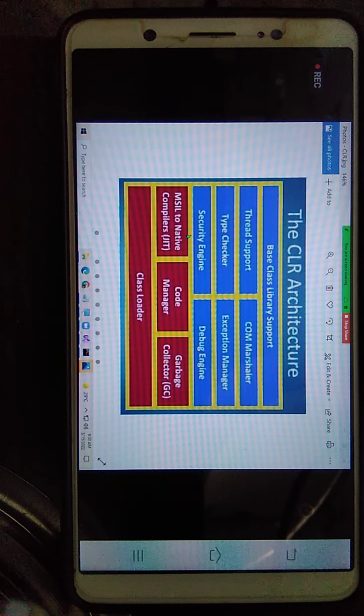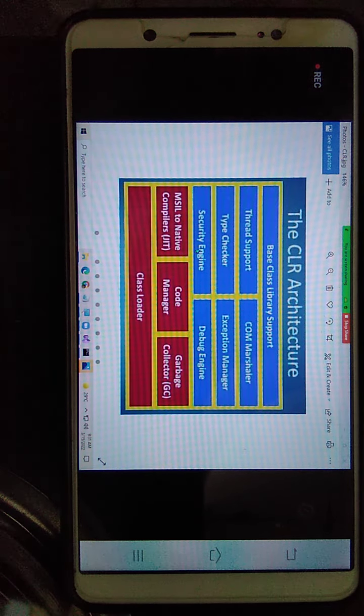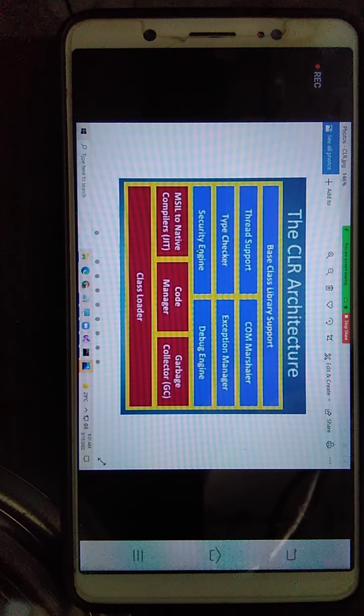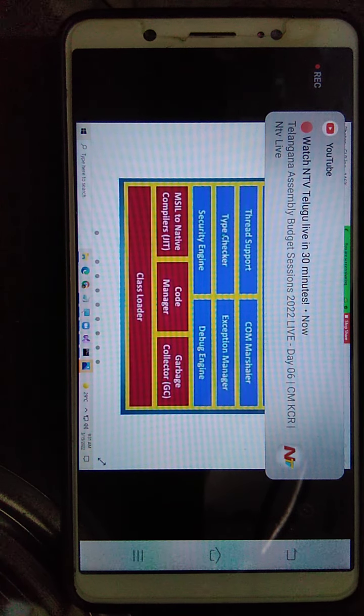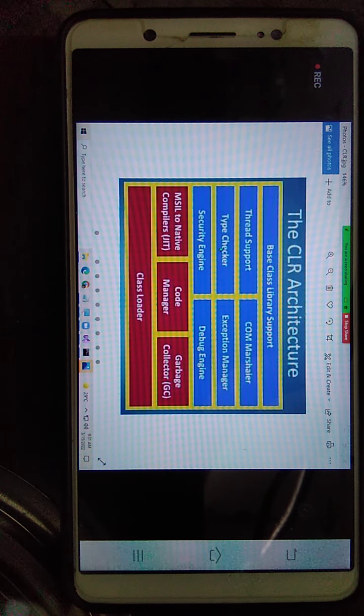Okay? And see, the security engine. This is the security of the application. Applications cannot directly contact the operating system, or the operating system cannot contact the application. .NET applications are secured. Next, the type checker. This type checker is responsible for type checking. If you pass a wrong data type value, the type checker comes into the picture, checking whether your values are correct or not.